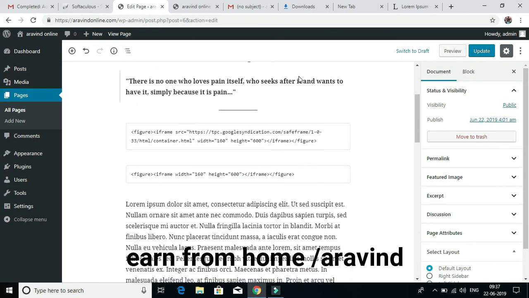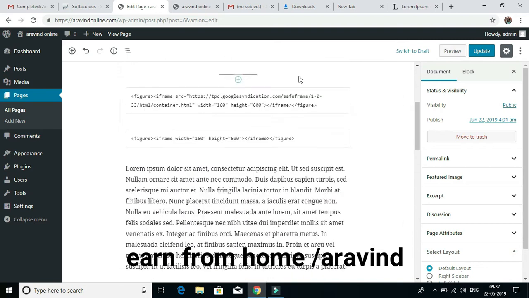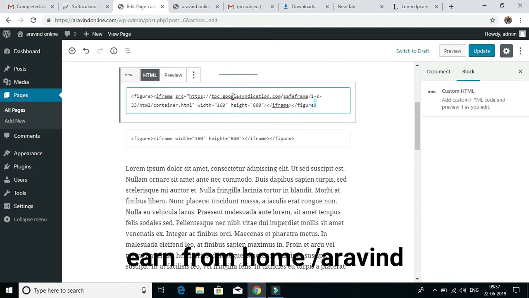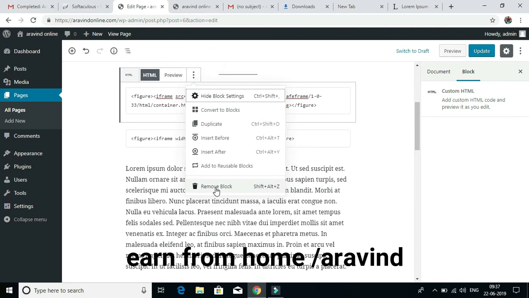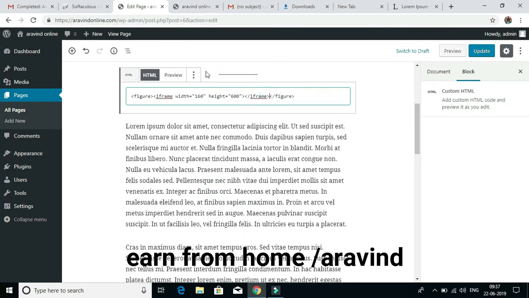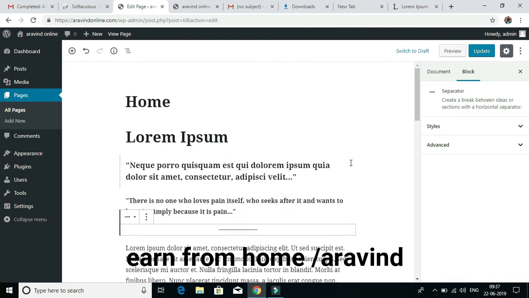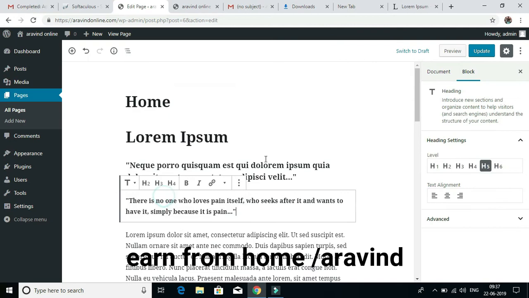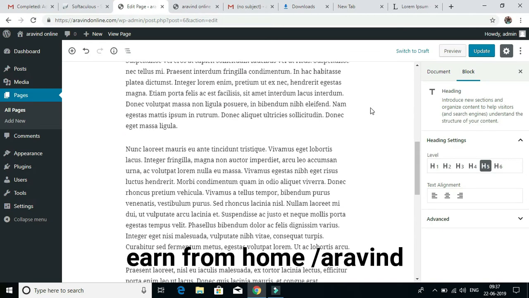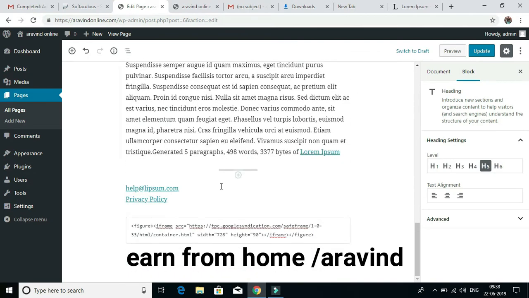So I'm removing the block over here, so everything is fine, right? I'm removing this block also. So these are all HTML fonts. I'm removing this. Yes, so now the page is getting ready.